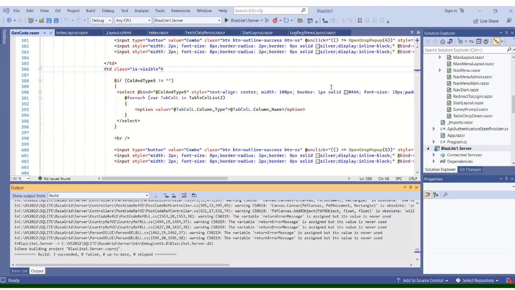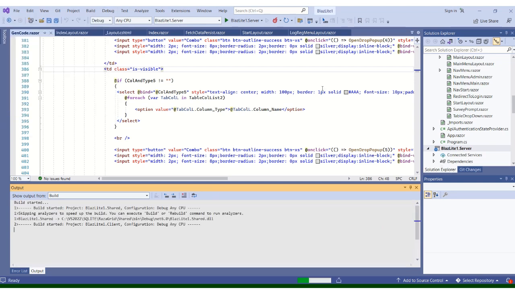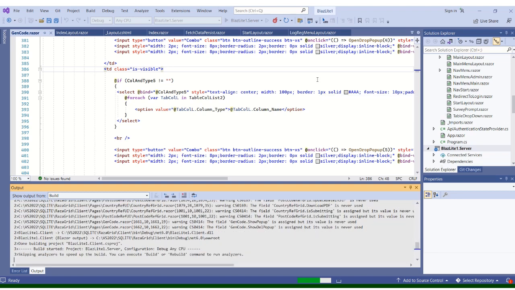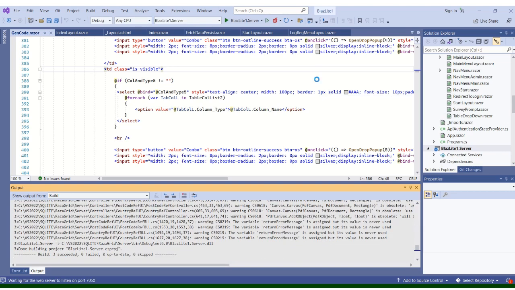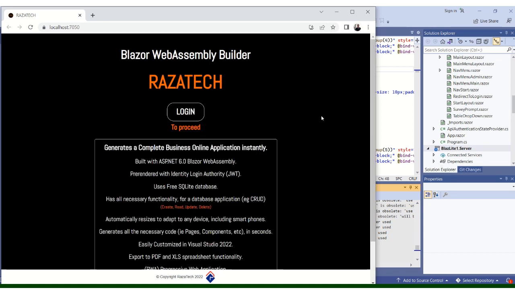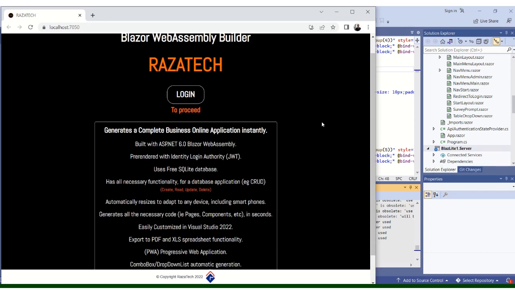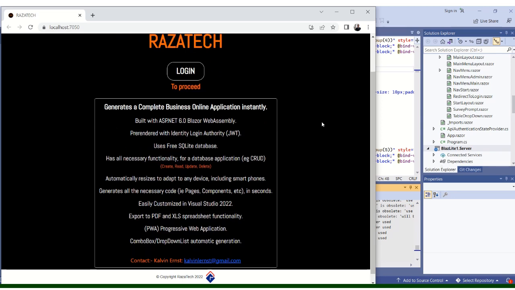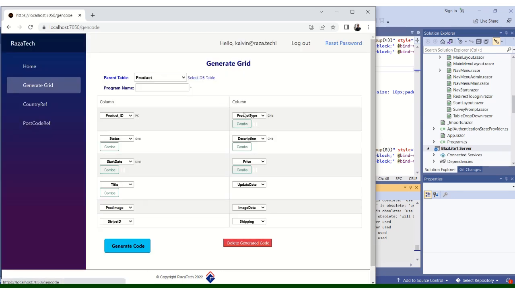Okay, I'm just going to show you a Blazor WebAssembly builder that automatically creates a business application. Okay, let's start. It's done in Visual Studio 2022, the latest version. So first of all, it comes up and shows you what this Blazor WebAssembly can do, all the features as you can see. Now we're just going to try a demo.